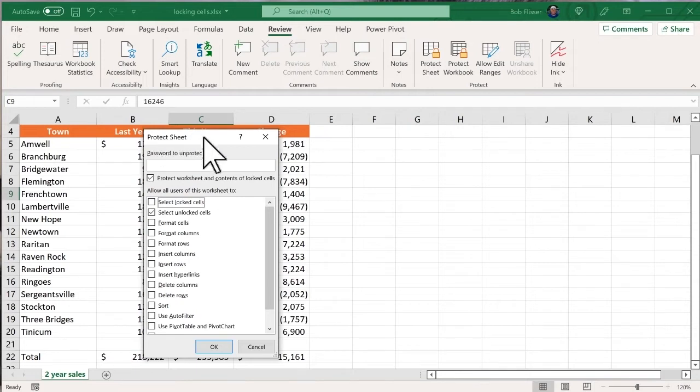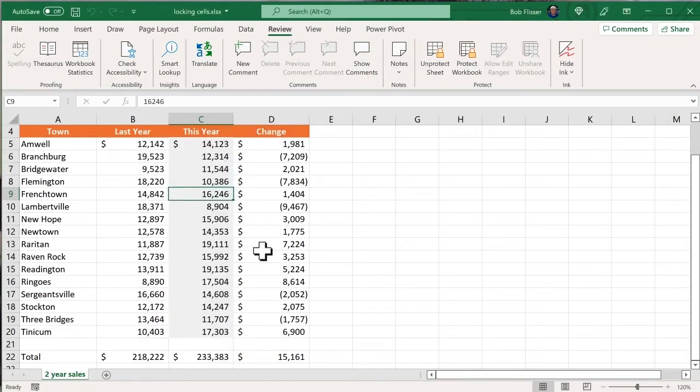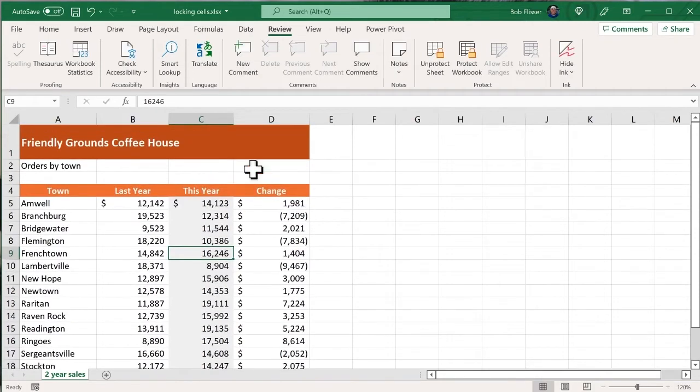So that's all. Now if I put in a password, it would ask me to confirm it. I'm not putting in a password, so I just click OK. Now there's nothing visually that's changed, but notice that I cannot click any cell that is locked, but I can click any of these cells. So I can say, oh, okay, that number is a typo. That shouldn't be 8904, that should be 18904. And I can make all of those changes.